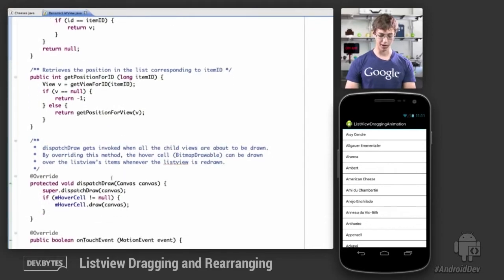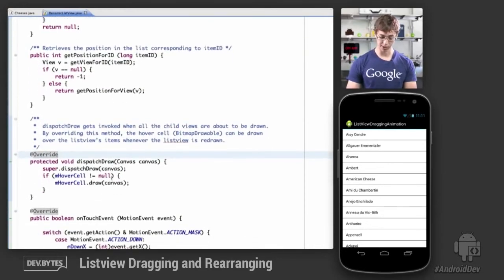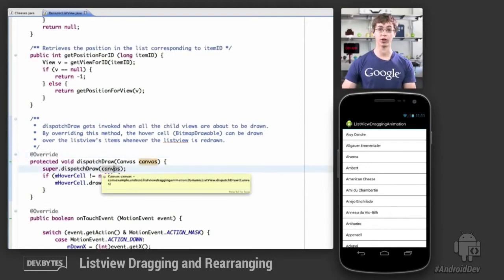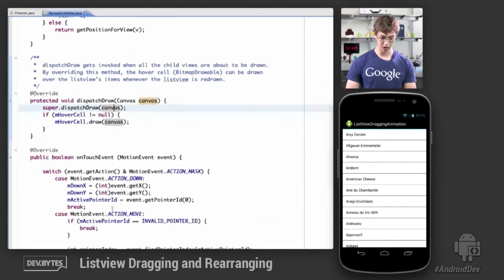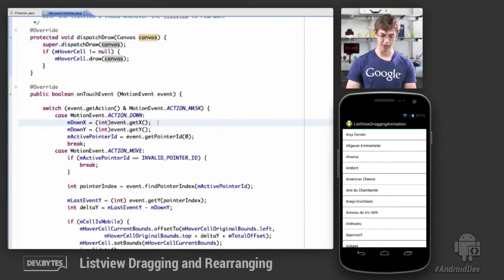But the important thing here is that in dispatchDraw, if I do have that bitmap drawable, it will be drawn onto the screen. So what I'm doing here, if I'm not in a dragging event, then my hover cell is going to be null. I won't be drawing anything. If my hover cell is a non-null object, then I will draw it. It'll overlay the list view, since I'm first calling dispatchDraw and only then drawing the hover cell on top of it.